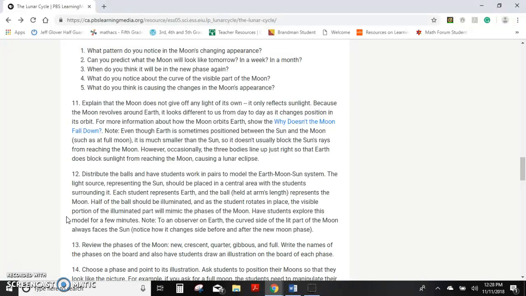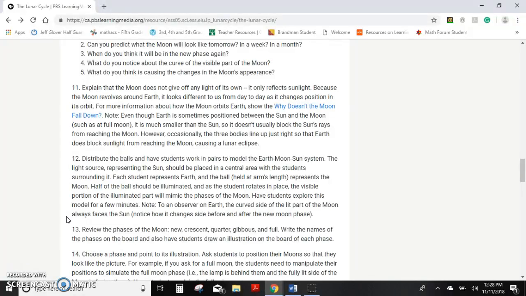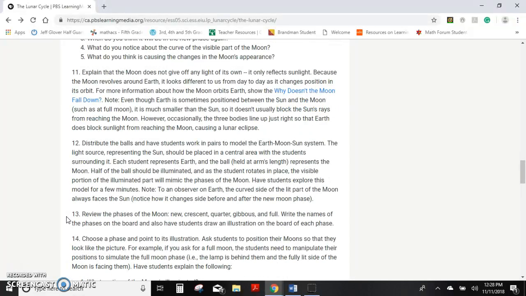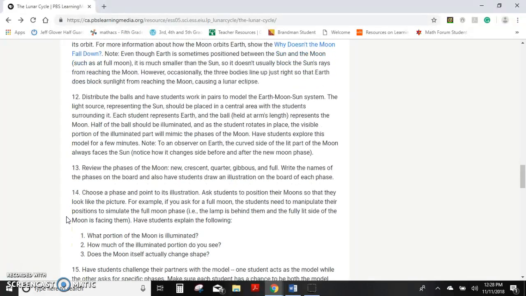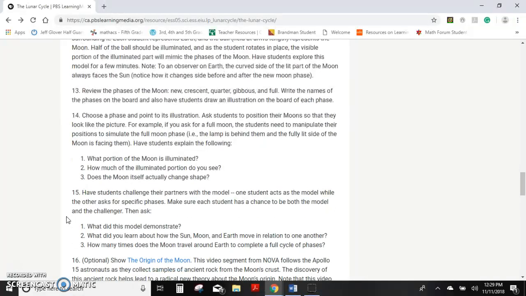Students are given styrofoam balls to work in pairs to model the Earth, Moon, Sun system. There will be a lamp in the middle of the classroom to represent the sun. The students will be the Earth and the ball will be the moon. In this investigation, students rotate in place and observe the changing appearance of the ball. Students will review the phases of the moon and then challenge their partners to manipulate their position to demonstrate specific phases. For example, they might have their backs turned from the light to create a full moon effect. Through this investigation, students are able to construct personal meaning and understanding.